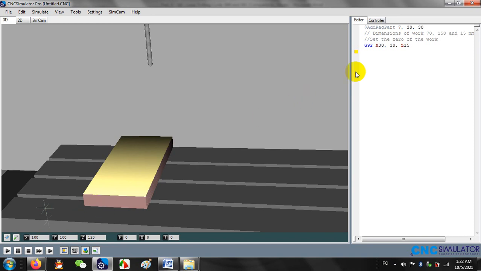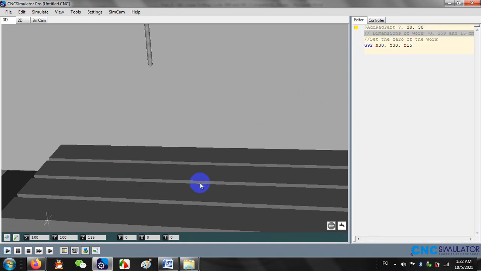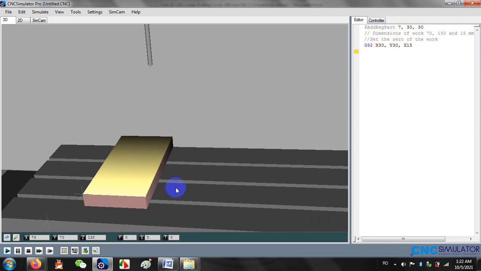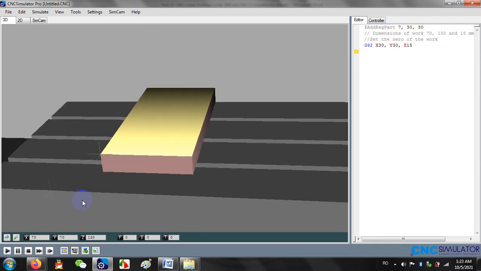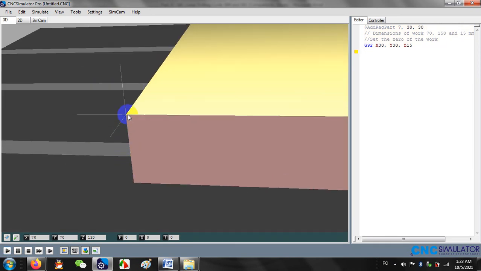And we have made a mistake here. I need to put the Y coordinate, otherwise it will not work. There we go. Now we have the workpiece 0 of the machine here in this point in the upper corner. Good.